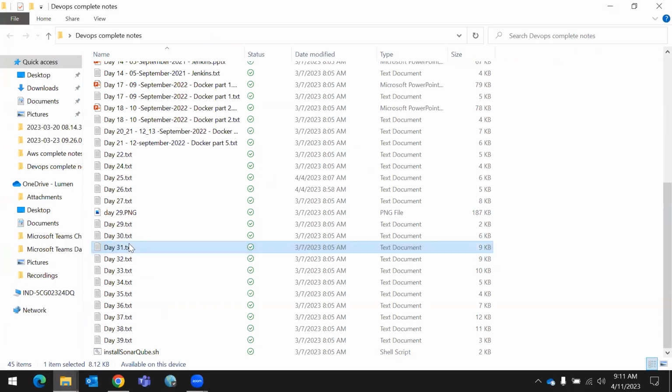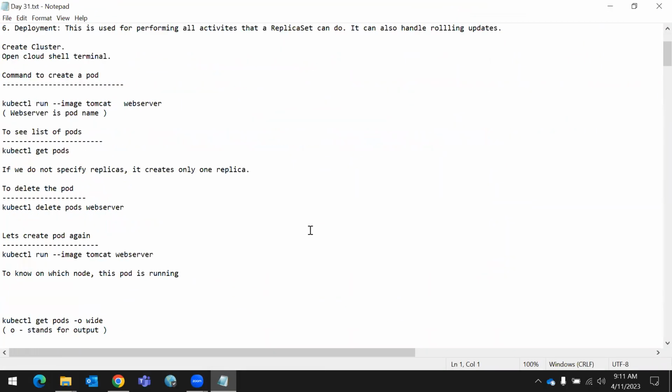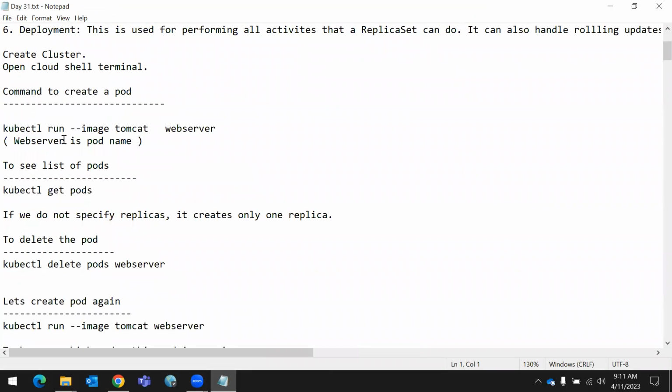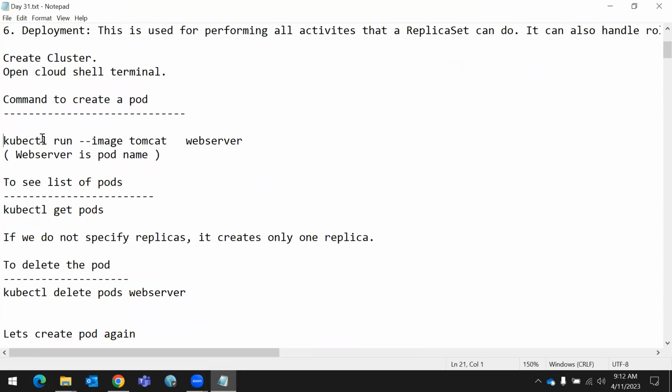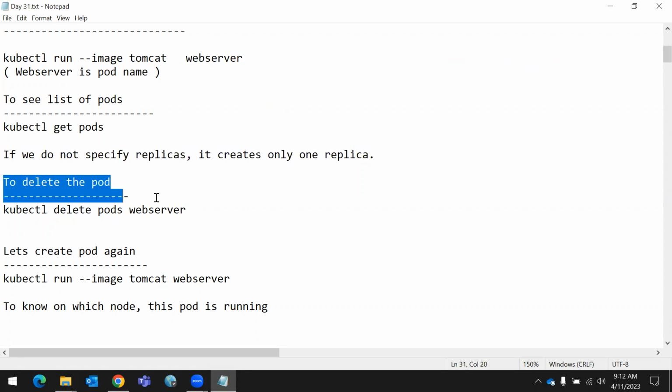So like that, we can create pods. Let me open some other commands. We understood that we have a command to create a pod, kubectl run, and the name of the pod is web server. To see the list of pods, we use kubectl get pods. If you do not specify replicas, it will create only one replica. We are just asking to create a pod, not any replicas. So if you do not specify replicas, it will create only one pod. We know how to delete a pod.